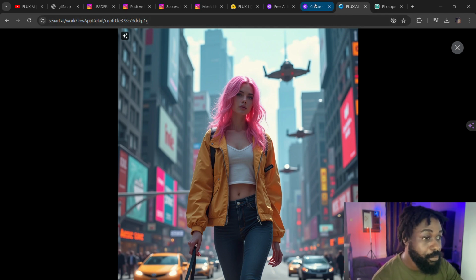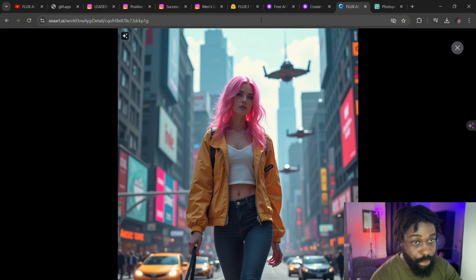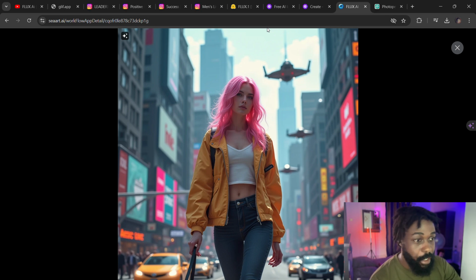There's no other platform that you can access Flux for free besides their Hugging Face, and the Hugging Face doesn't let you use the other premium models like the Flux Pro and the Flux Dev. So for you to access Flux now, you can just go on SeaArt and start generating amazing images like this.